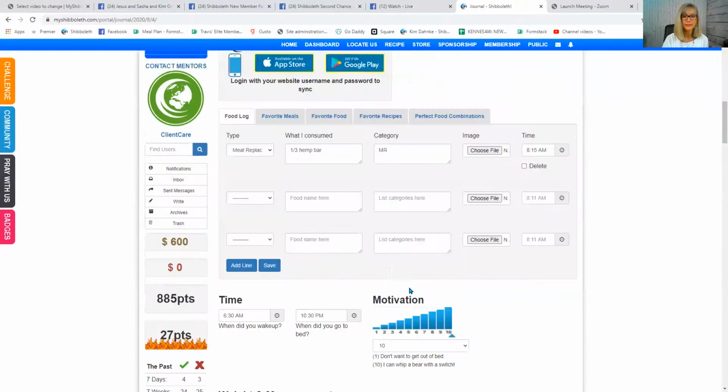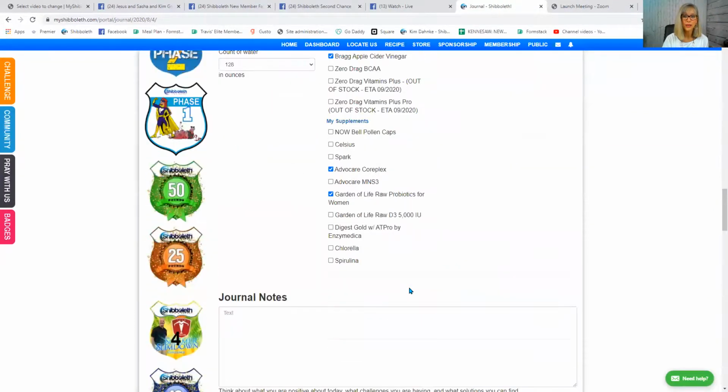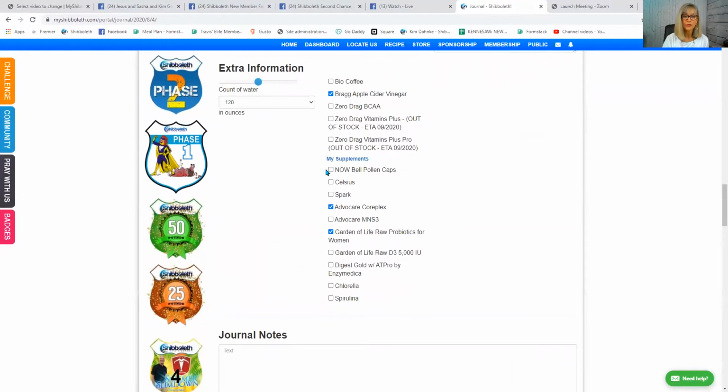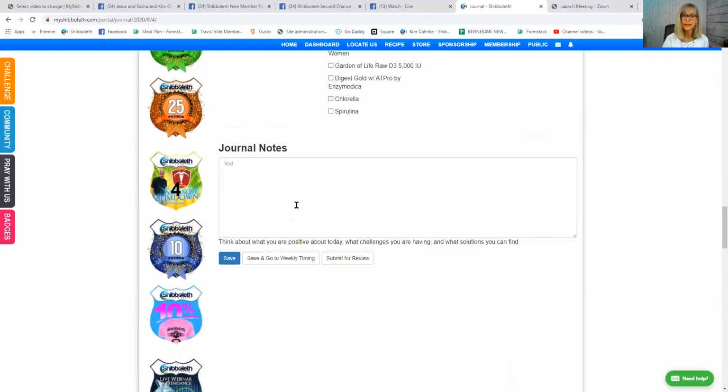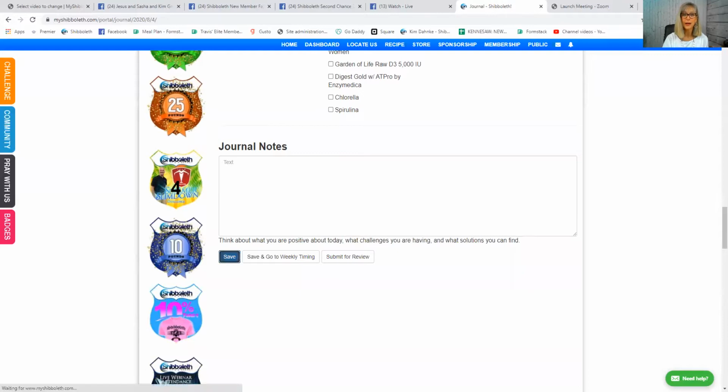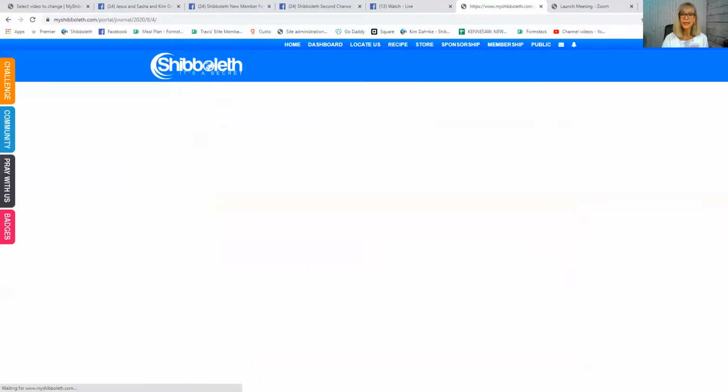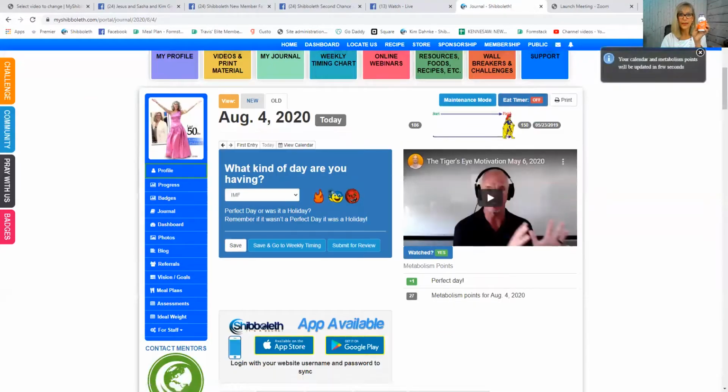So now what I'm going to do is go back to my journal, and you'll see the bee pollen caps listed in my journal. They are now right here. So I'm going to click this box, and then I'm going to hit this save button at the bottom, and it will mark that I have taken these bee pollen caps. So that is how you add a supplement to your journal.